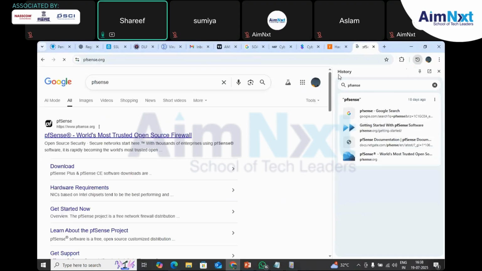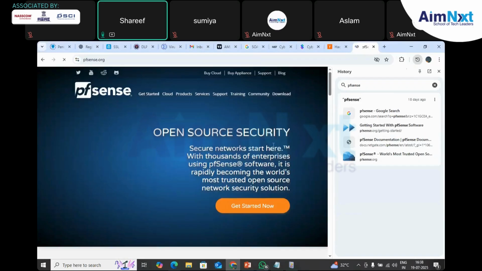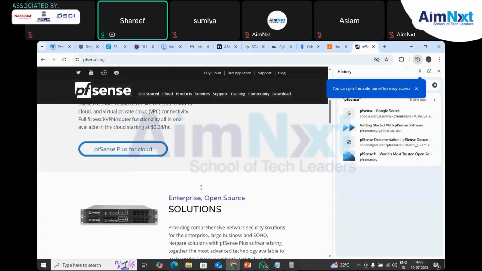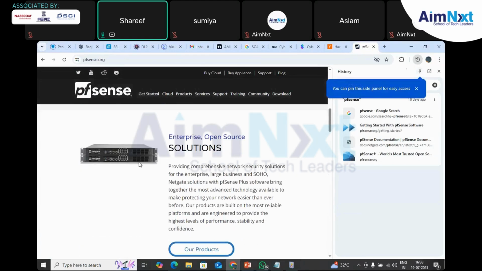This is an open source firewall. So actually we can go with this. This is how that looks like. If we come to our institute, we can actually see them in real.